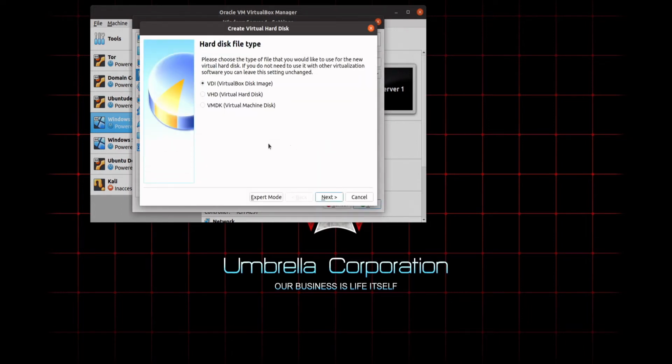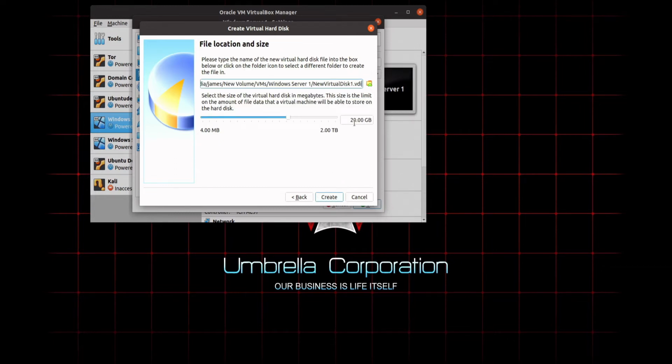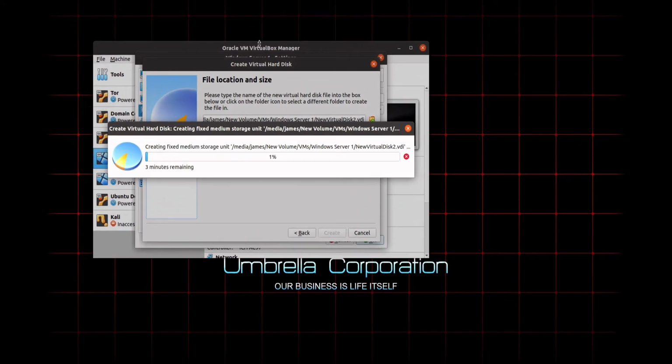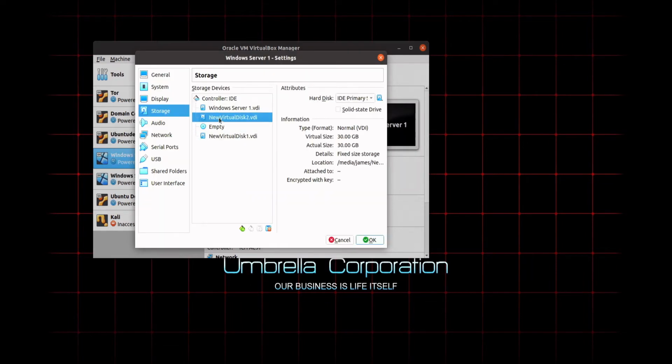Then we're going to create a new disk. Fixed size 30 gigabytes. And we'll call it New Virtual Disk 2 because we already have New Virtual Disk 1. And then click Create. This, of course, will take another 5 to 10 minutes. Now, as you can see, we have the 2 virtual disks created. They are the same exact size. And they have the name of New Virtual Disk 1 and New Virtual Disk 2.